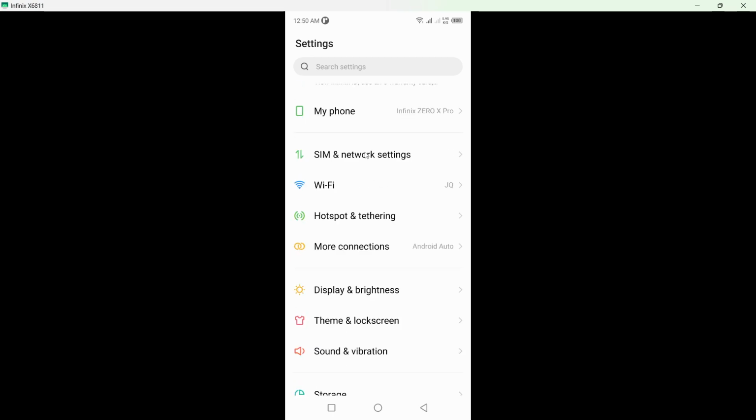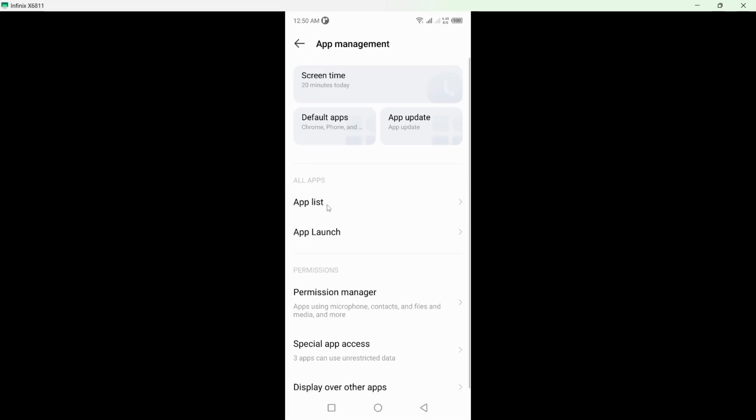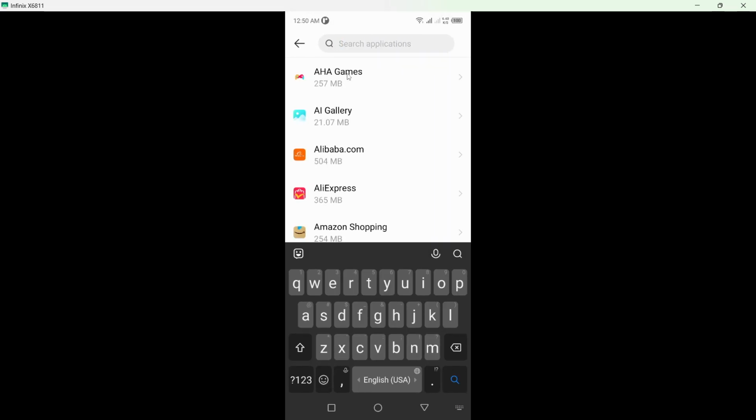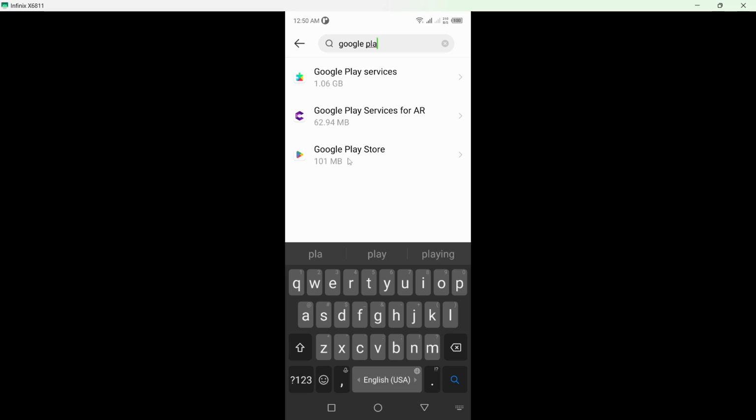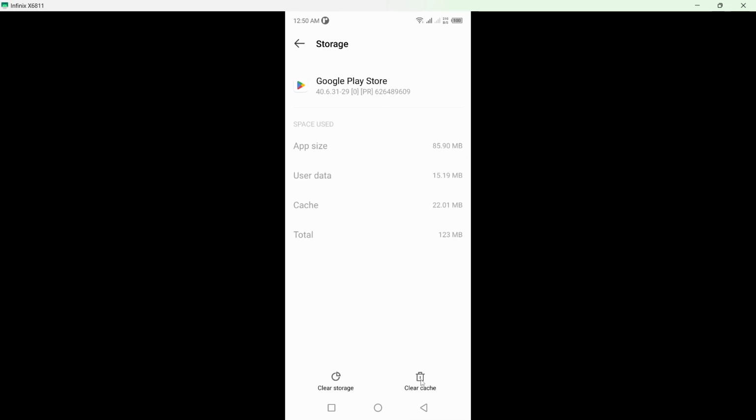Once you are in settings, you simply need to go into the app management and click on app list. And here you need to search for Google Play Store. So here it is. Click on that. Click on storage and cache. The first step you need to clear cache, and after that you need to clear storage and click on OK.